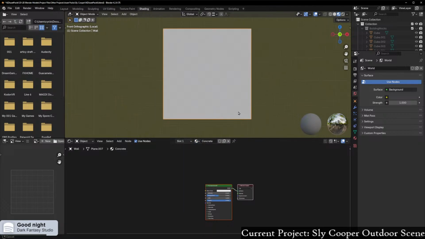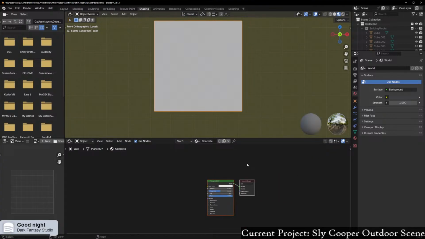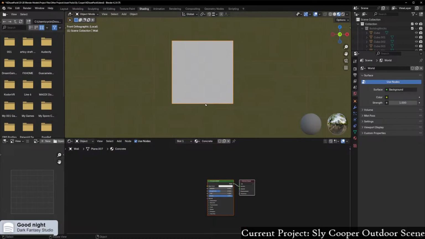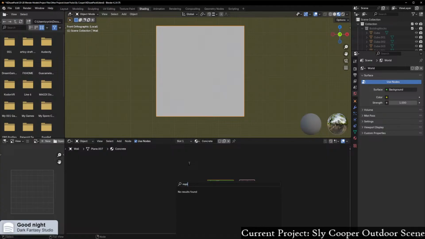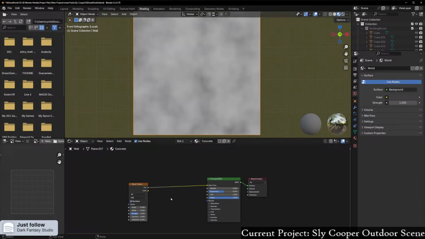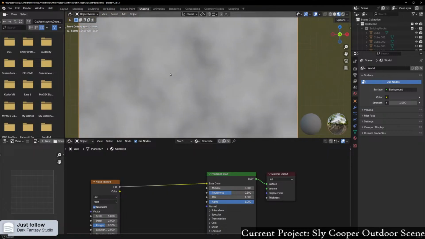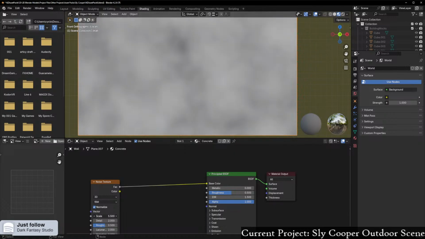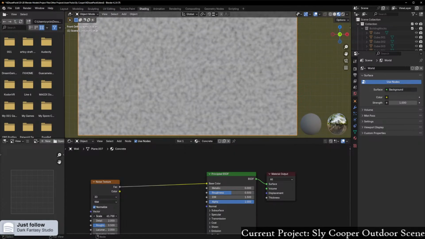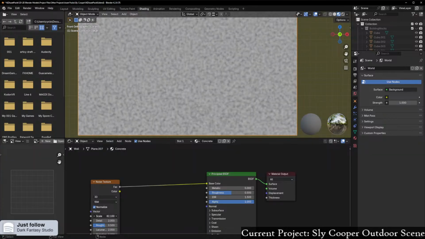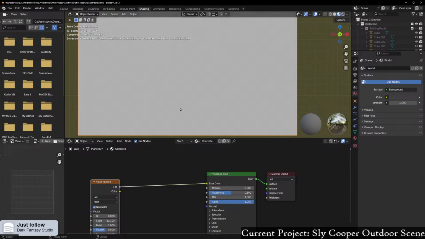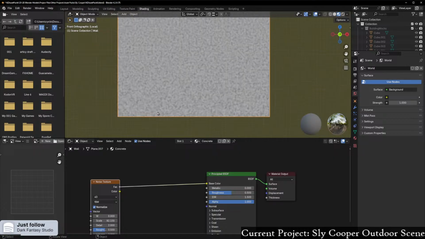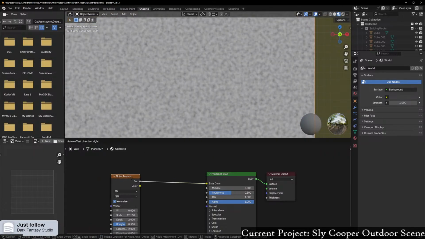Okay, so we already have concrete wall on that. So the first thing that comes to mind is noise. Noise texture. And this is mostly for the detail in the indented portions of the concrete. So I really need to bring the scale down on this. I'm going to 4D these as well, just to make sure that I've got a good amount of detail.